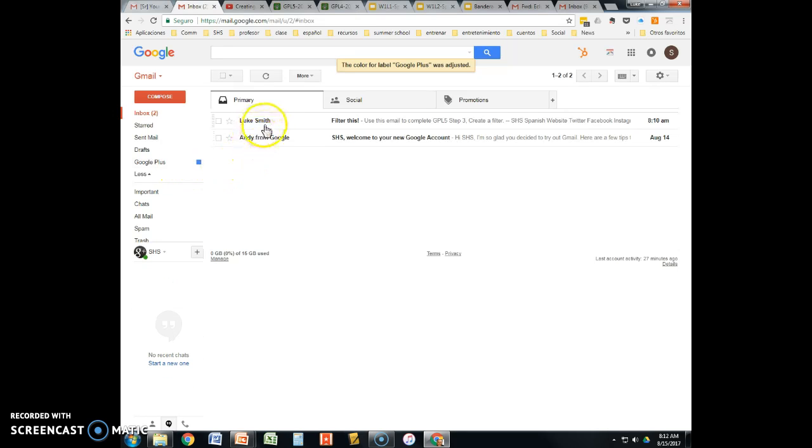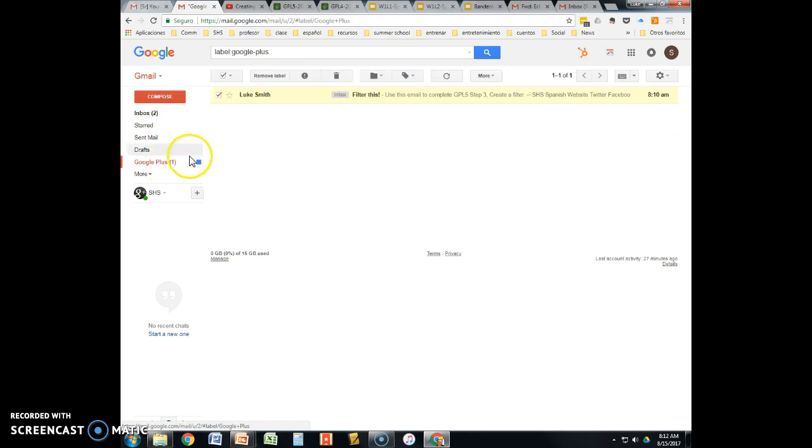Then we're going to apply that to this email that came in. So we're going to click here on the email, and up here you see this nice little label symbol, and you'll click on that, go to your Google Plus, select that, and click on Apply. And now you see this nice little label has appeared here. If you go to this folder or this label here, any emails that you flag or mark with that label will appear right there.